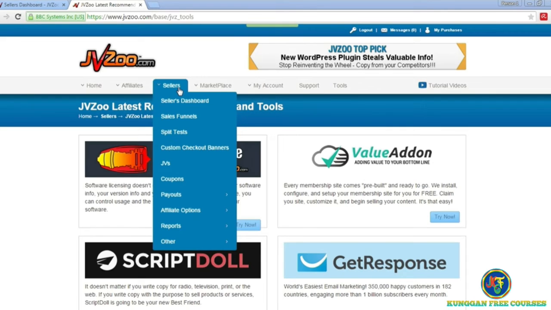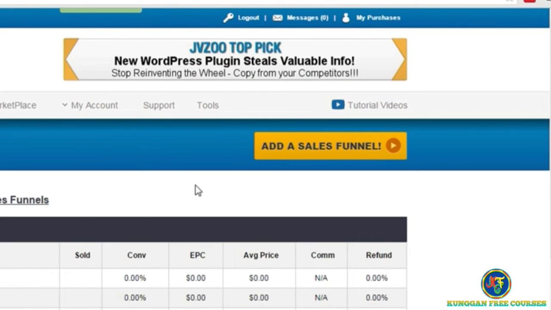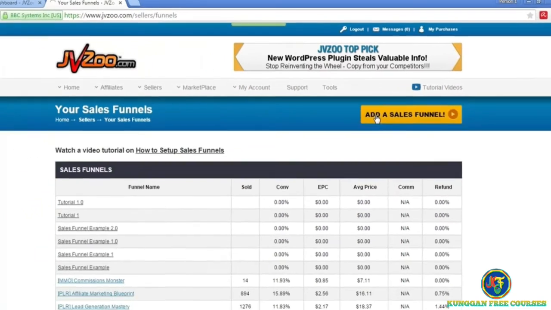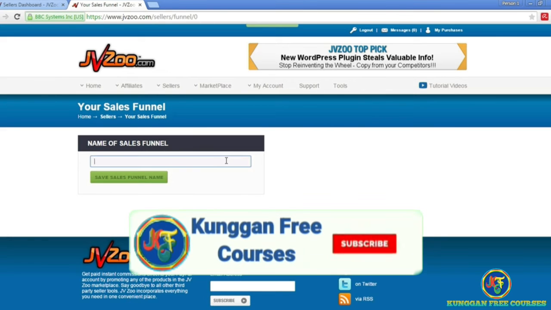Just hover your cursor on the top menu here on the Sales button, and a drop-down menu will appear. Click on the second button, which is the Sales Funnel button, and wait for it to load. When it's done, it will bring you to this page. Then you just click on the Add a Sales Funnel button right here on the right side of the page. It will bring you here. This is where you name your sales funnel in this box. For this one, I'm just going to type in Tutorial 2.0.